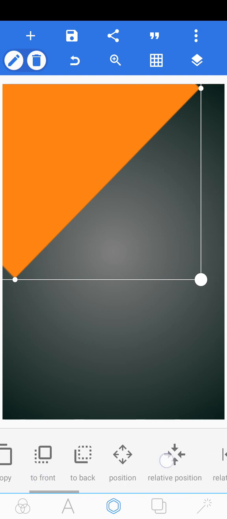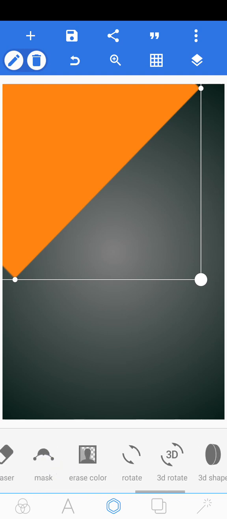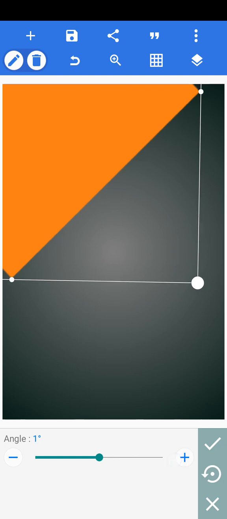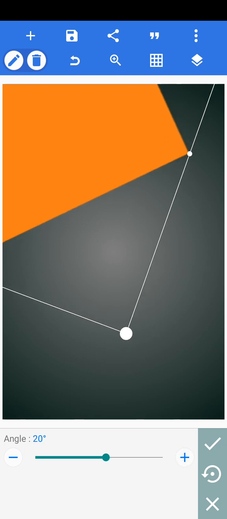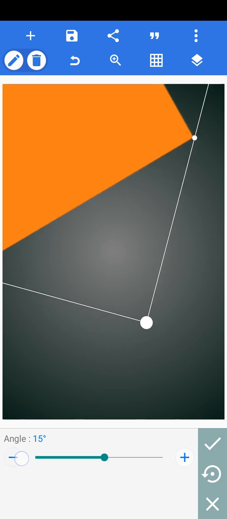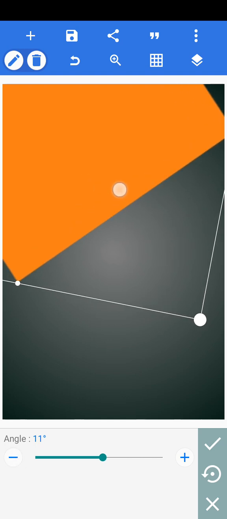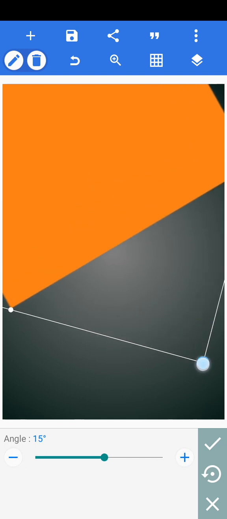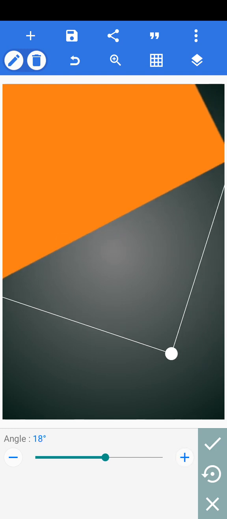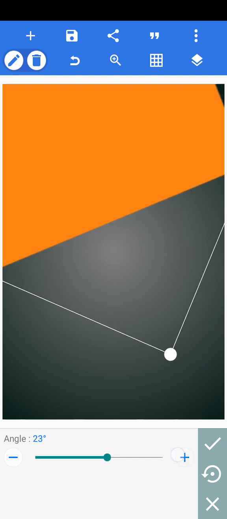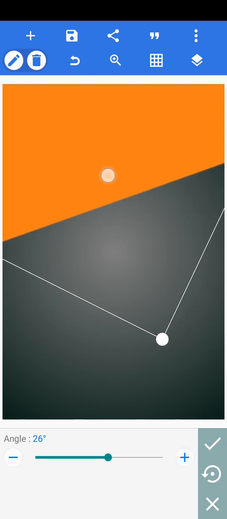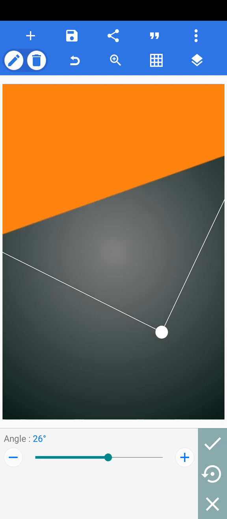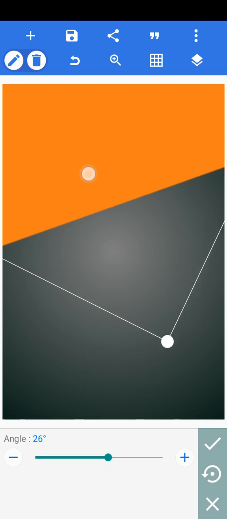Well, I don't think this. Let's rotate this a little bit. Try to fit into what we want. Let's rotate this side to fit into what we want. Just a little bit of rotation will be cool. Okay, I think this is awesome. Really getting somewhere with this.